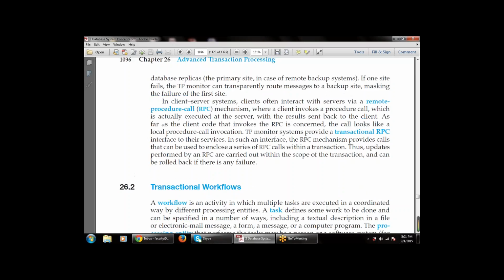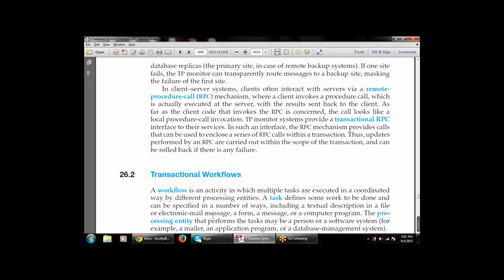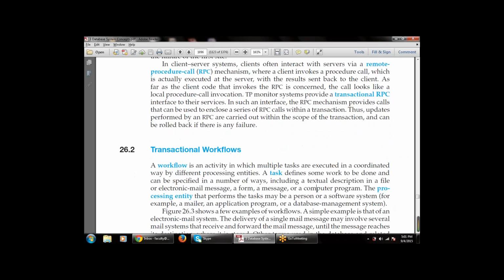A task defines some work to be done and can be specified in a number of ways. That is, how much time it will take, or in how many ways a task will be finished. It can be specified in a number of ways, including a textual description in a file, an electronic mail message, a form, a message, or another form that will be available on the computer program.